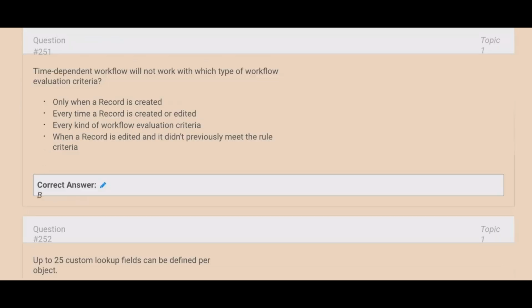Question is, time-dependent workflow will not work with which type of workflow evaluation criteria? Option A, only when a record is created. Option B, every time a record is created or edited. Option C, every kind of workflow evaluation criteria. Option D, when a record is edited and it didn't previously meet the rule criteria. Correct answer is option B.